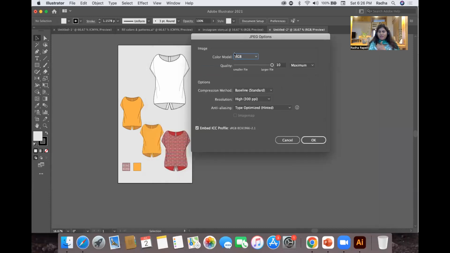Make sure that you have selected RGB mode because it's a screen display. So for screen display, we have to select RGB. Make the quality maximum. We don't want high resolution, so let's make it 150. 72 is also fine, but let's make it 150. And then click on OK.